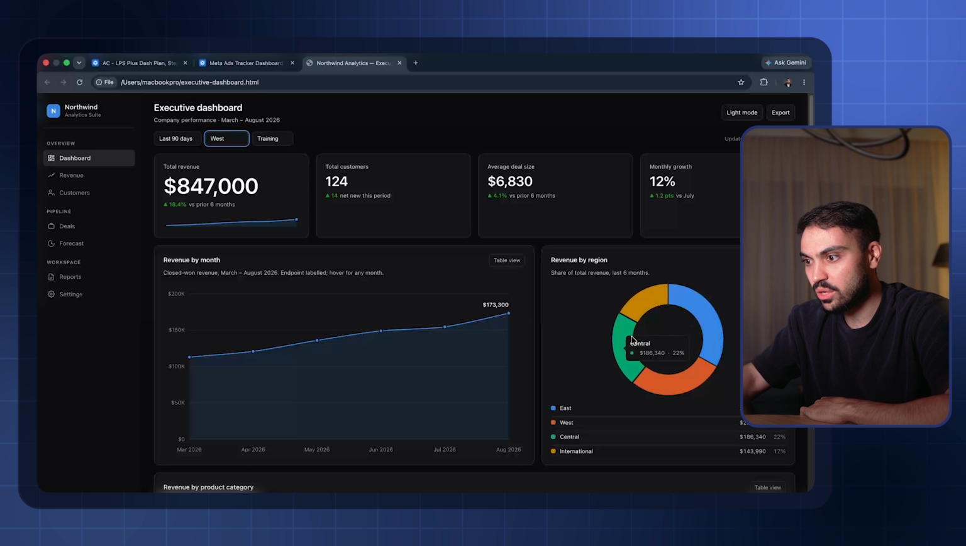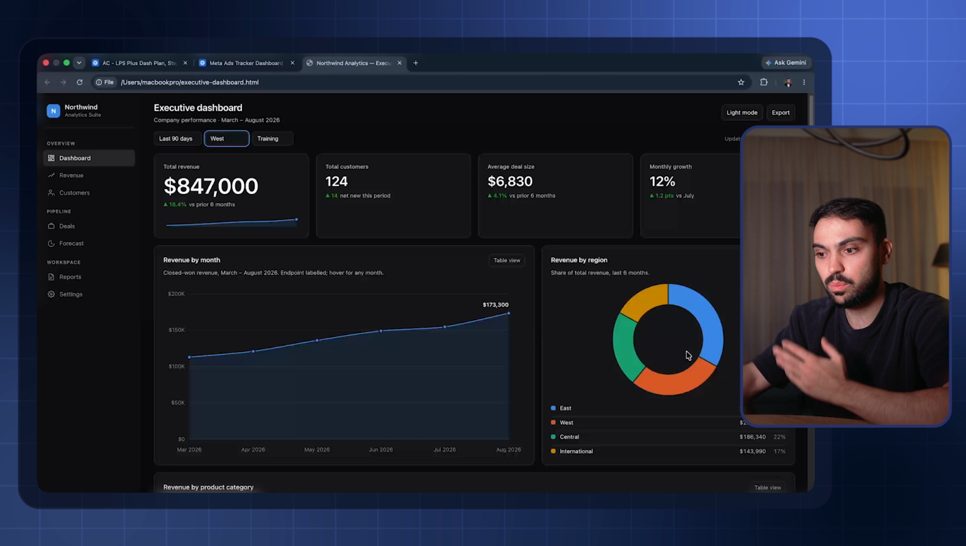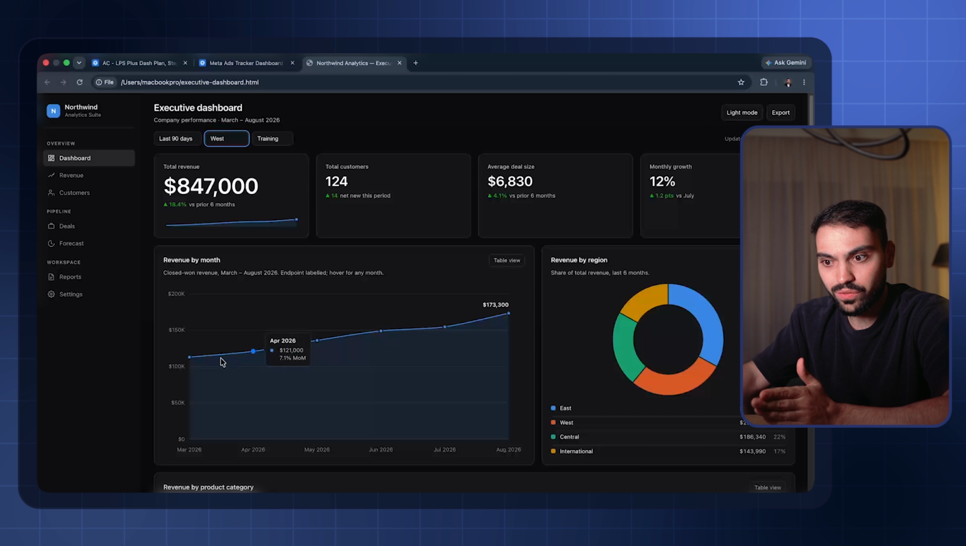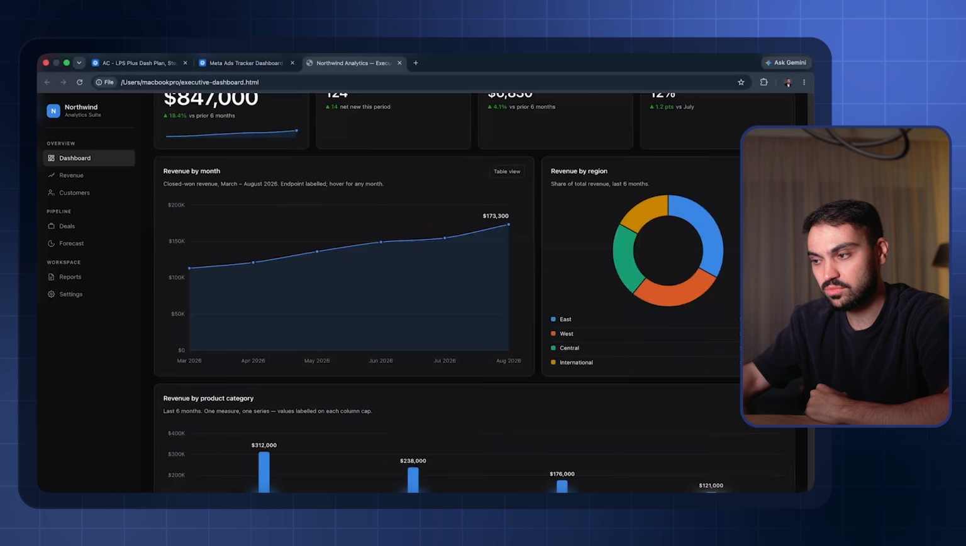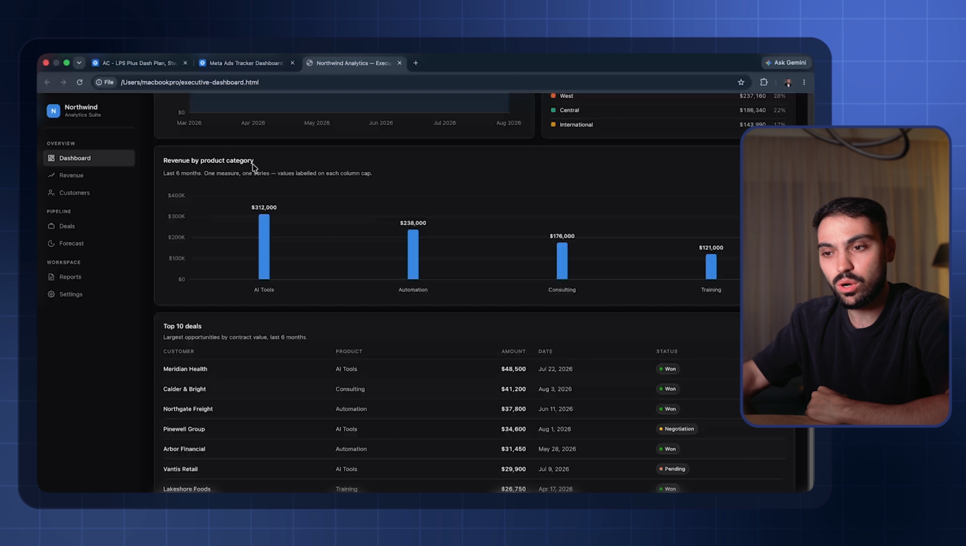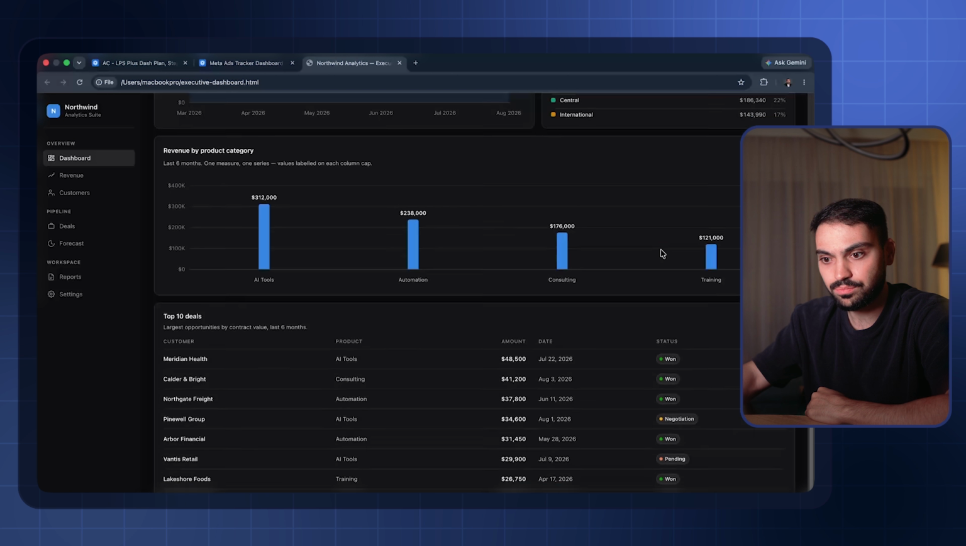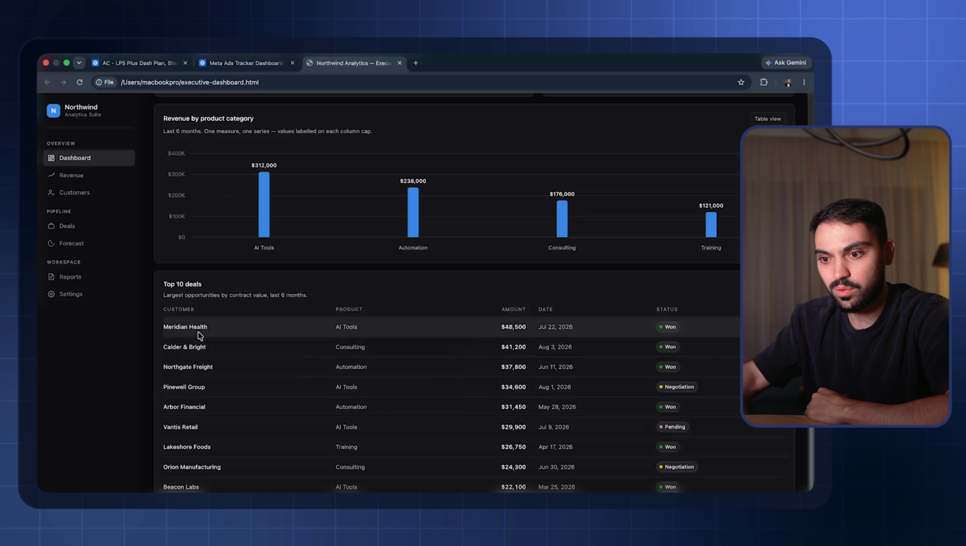Here we can see revenue by region, and it's separated with this pie chart. We see revenue by month, as we said. We see total revenue cards, total customers, average deal size, and monthly growth, just like we requested. We see revenue by product category. We see the top 10 deals.